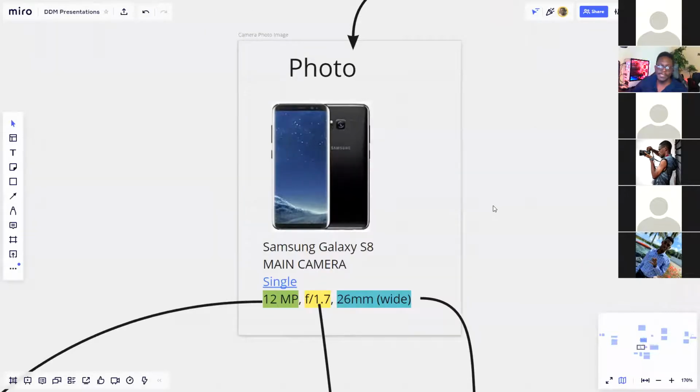Anybody here have an S8? Anybody? No? You have something newer? Sir, that's kind of old, you know. So I chose this phone because it's not the newest phone. But let's say not everybody can have the most high-end phone.